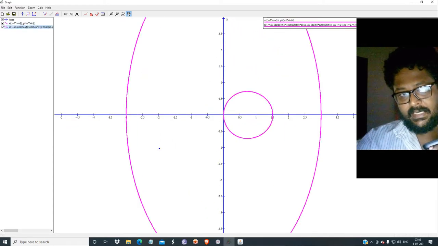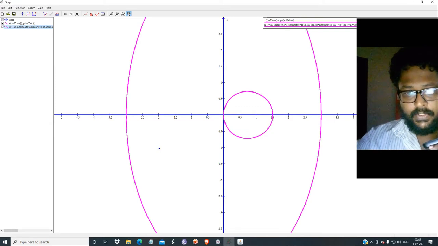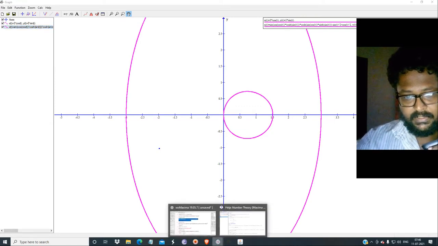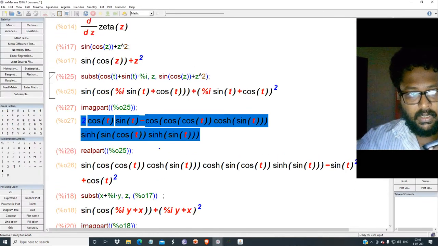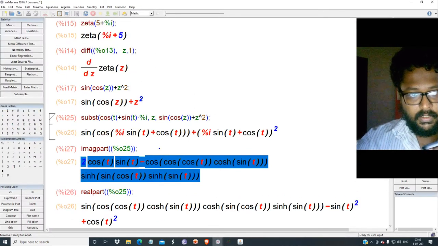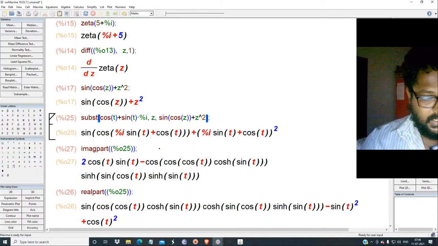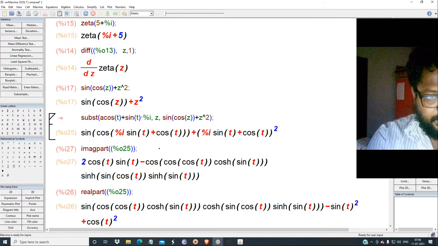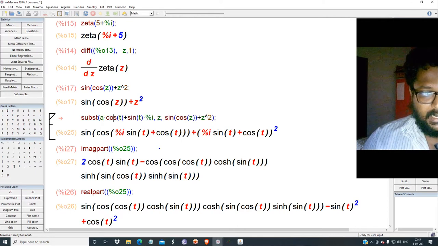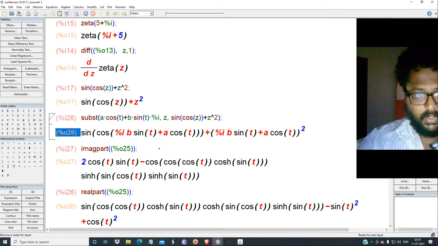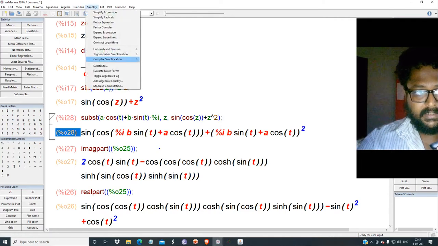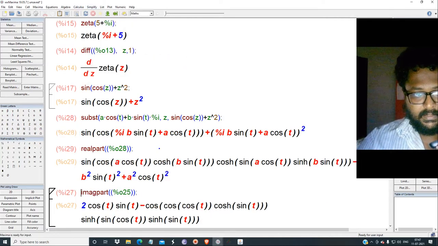The circle is really very deformed. Because it is a unit circle, it is deformed in this manner. What I am doing is that for cos I am giving a into, and for sine I am giving b into, and so now you get the real part, and now you get the imaginary part.